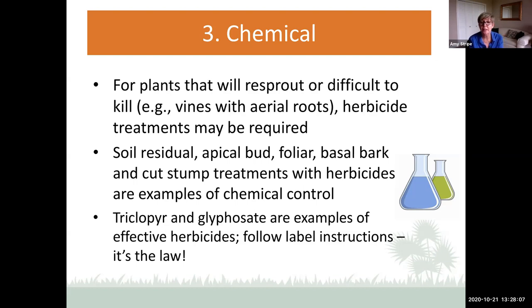Triclopyr and glyphosate are examples of effective herbicides. They're very common. You must, however, follow label instructions. It is the law. I will say that certain brands of triclopyr, which is a brand called Garlon, at high concentrations, is quite a pricey product. So keep that in mind.